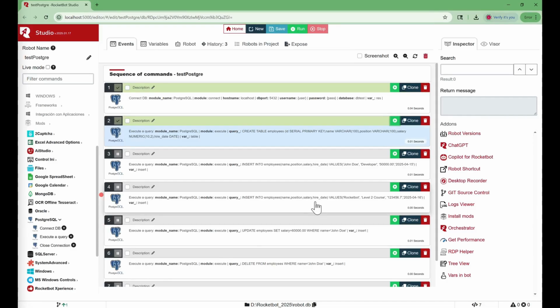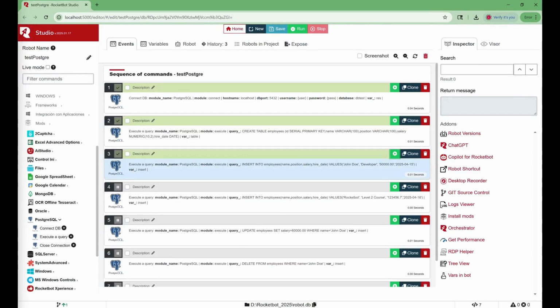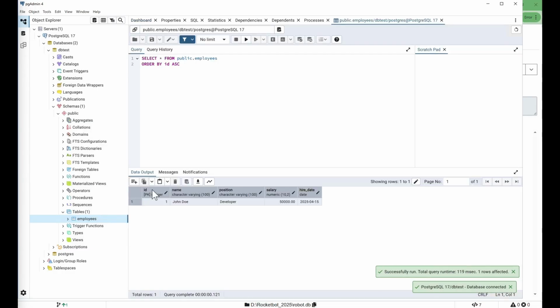Alright, let's go back here and insert a query. Here we're going to do an insert on the table we just created with the different columns and the values. In this case, we're going to enter the first row. Let's execute it, and when we do, we'll be able to see that the data has been loaded correctly. Here we can see that we've already created the ID, Juan Perez, developer, the salary, which in this case we set to 50,000, and the date that we assigned.